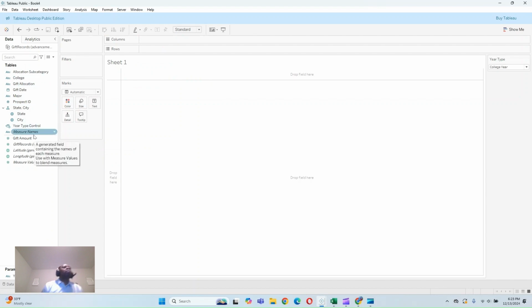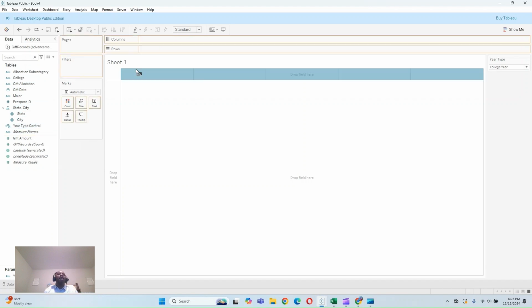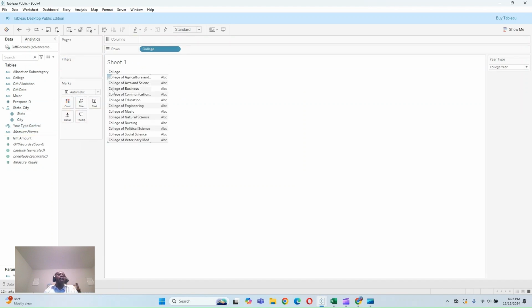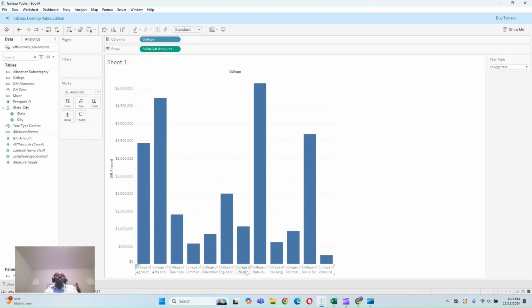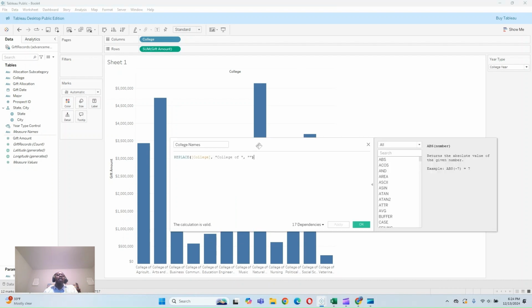Another thing I want to point out before we start building is you can see everything is written out. If I drag college to the rows, everything is written college of agriculture, college of, college of, college of. So when I start to build my visualization, the colleges are not that visible because of this repeated college of, college of. So I might want to change that. Let me use this formula. I want to replace the college of with nothing so that we can start with arts, agriculture.